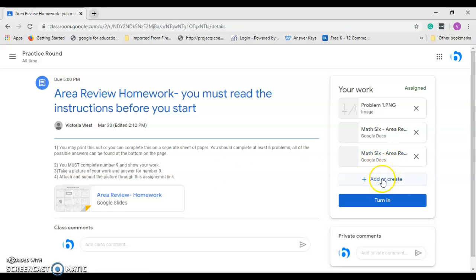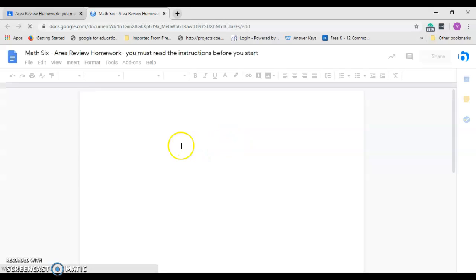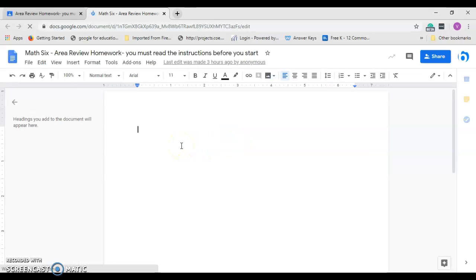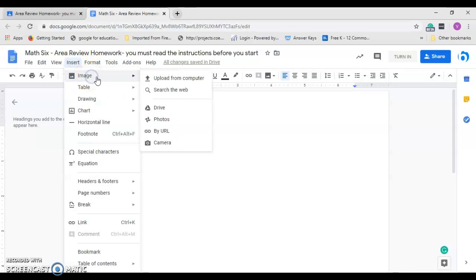Okay? You are going to come over here and go to Add or Create. Right? Now you can pick a doc and you're going to get a blank Google document right here. And I can paste in a picture. I can hit Control V. I don't have any. I have a Google Meet on mine, but I can paste in my picture. Or I can insert a picture, an image from my computer, okay, from my drive, from the camera.